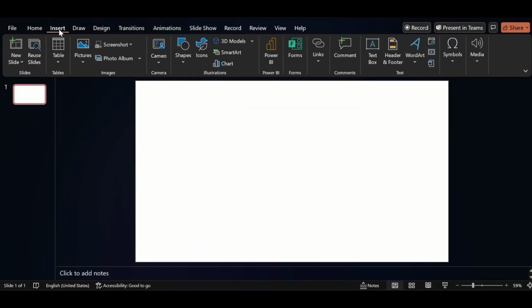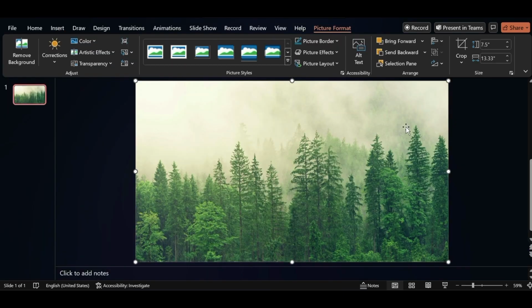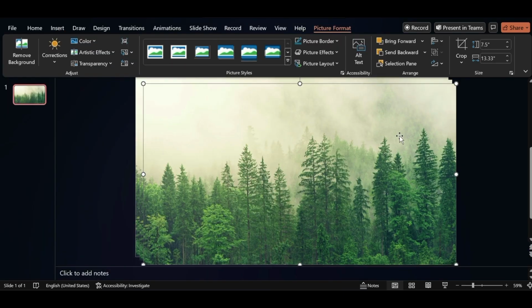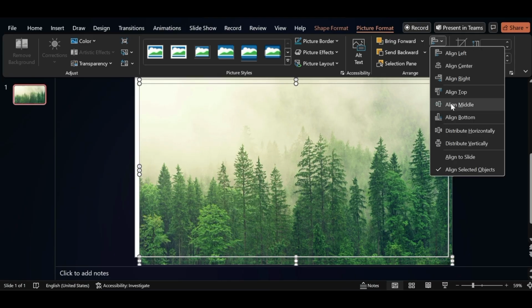Go to Insert, click on Picture and insert picture from this device. Duplicate it 2 times using Ctrl D. Select all, then align center and align middle.